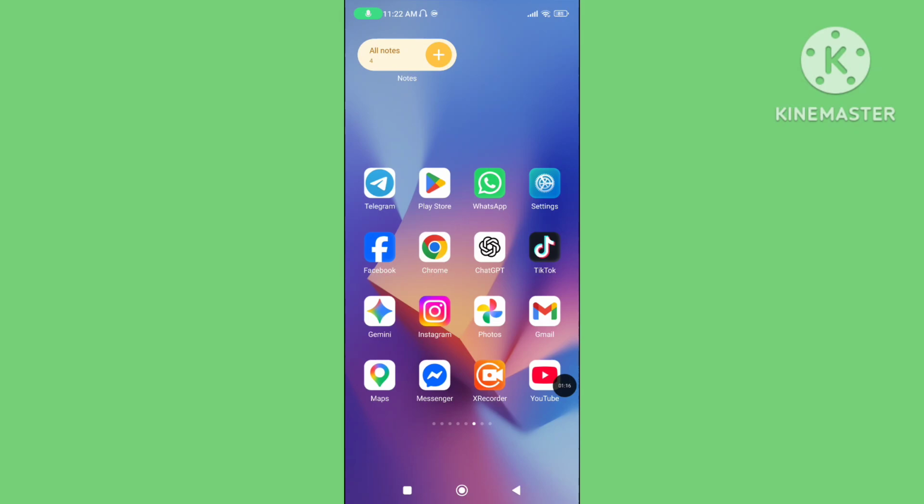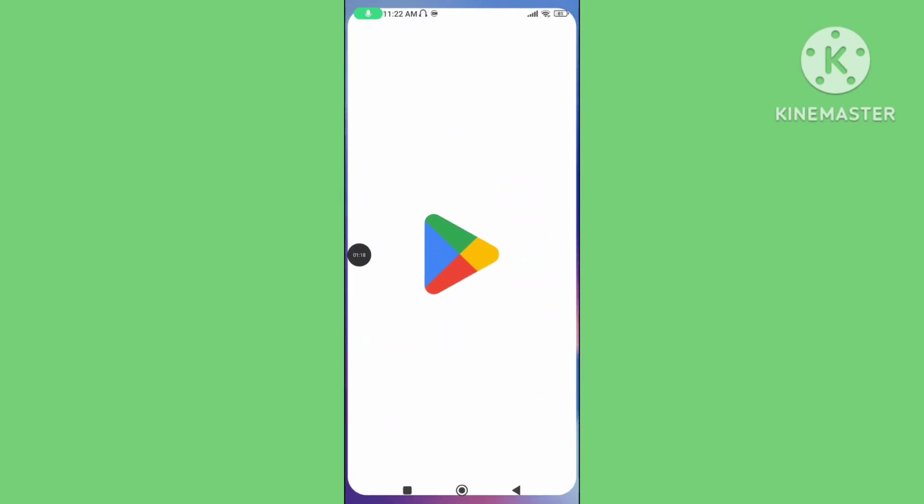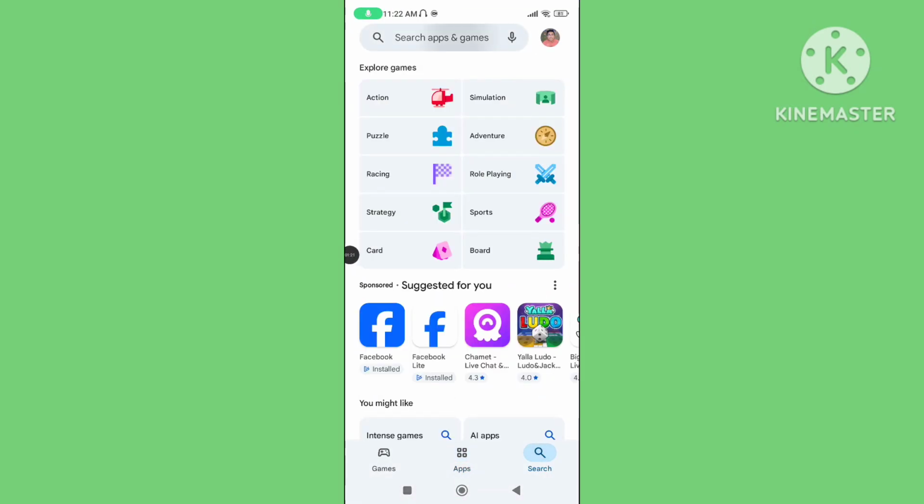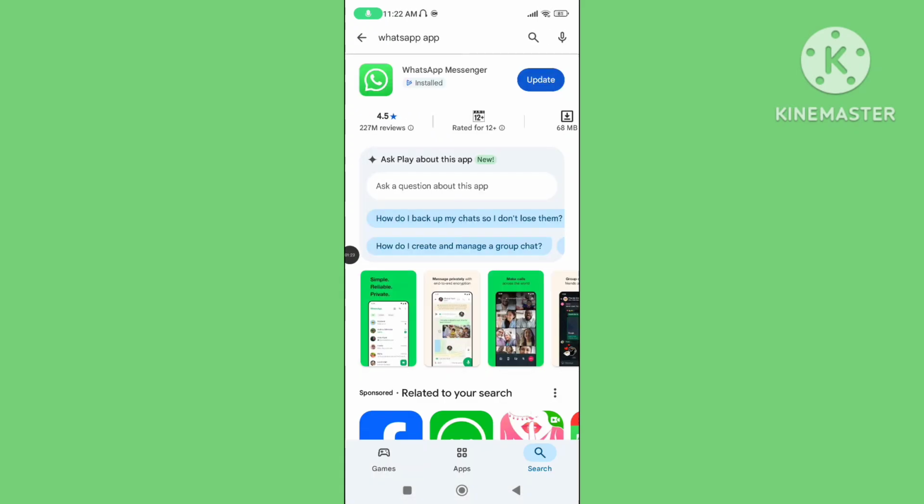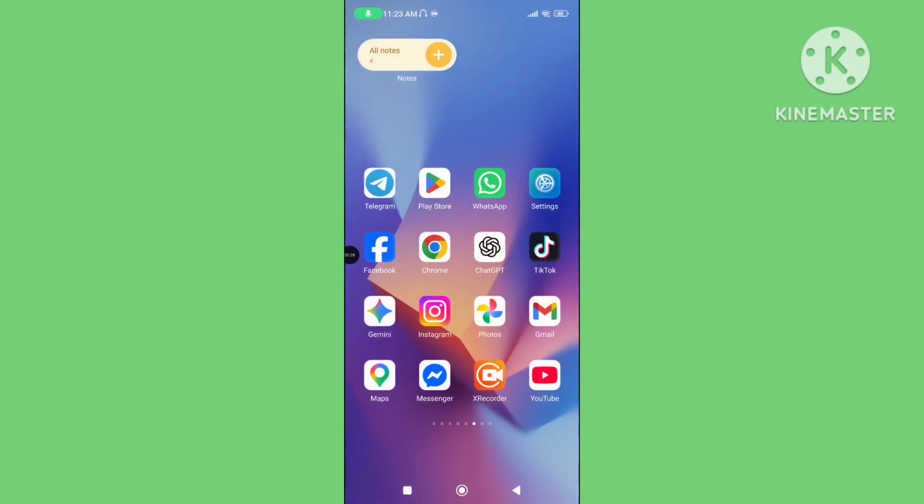Step 4. Open Play Store, search for the WhatsApp app, and update your WhatsApp application to the latest version. Step 5. Restart your device and then open it again.